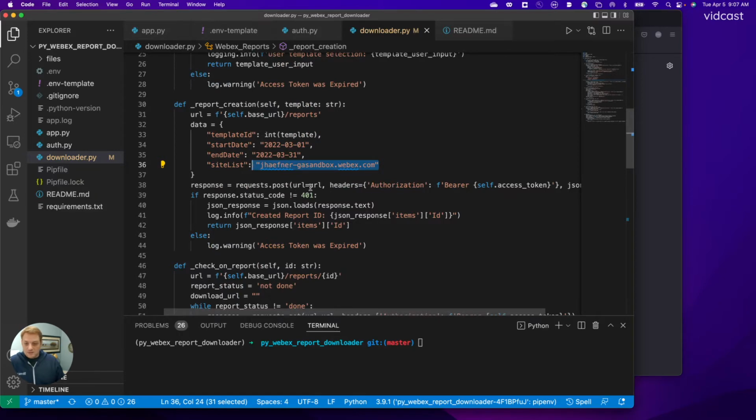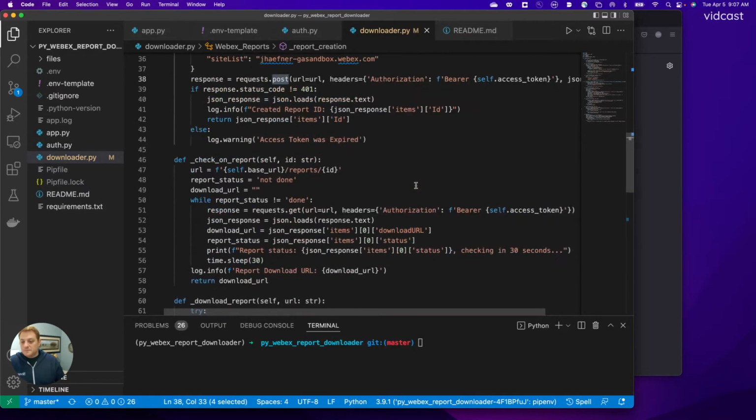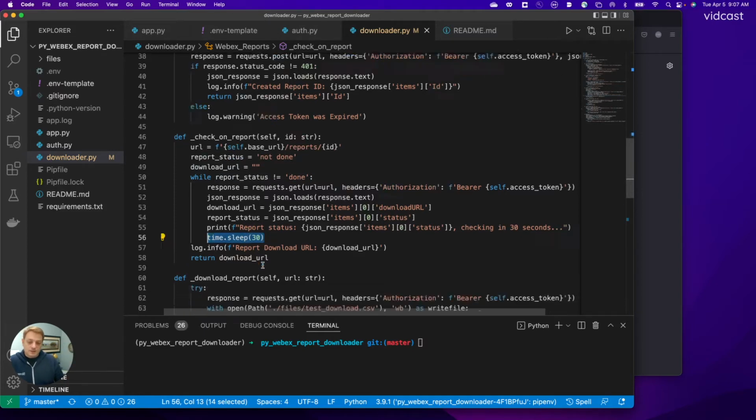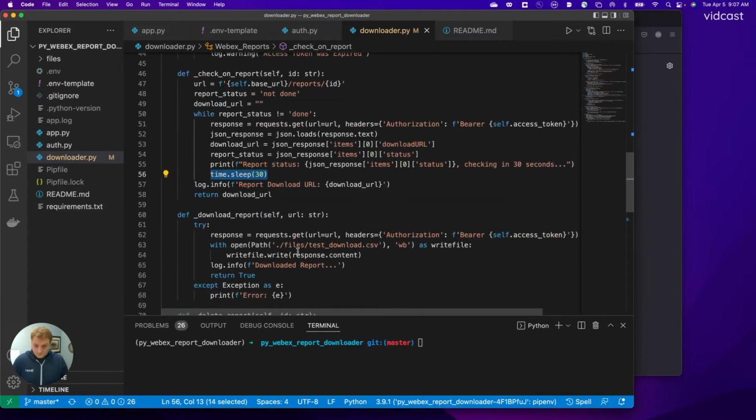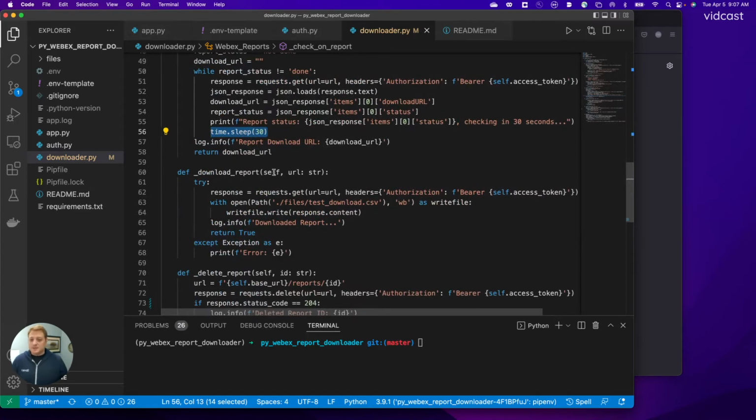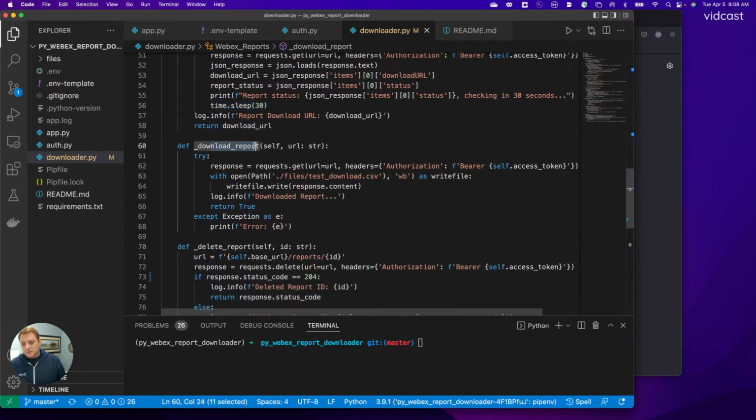So once I do a post to create that, the next thing we have to do then is wait for the status of that report to be done. So every 30 seconds, you can see here we're sleeping for 30 seconds, we're going to go and check, is the report done? Is it done being created? After that, once it's done, we're going to go to download the report.